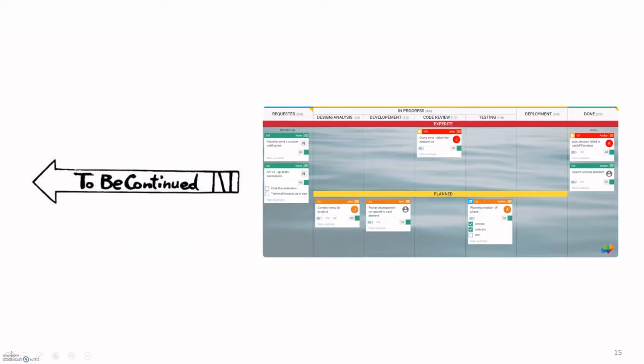We had this Kanban board which had requested, analysis, development, code review, testing, deployment, and done columns. All these lanes added transparency to the process. Whenever higher priority work was requested, the board could handle expedite requests flowing across.